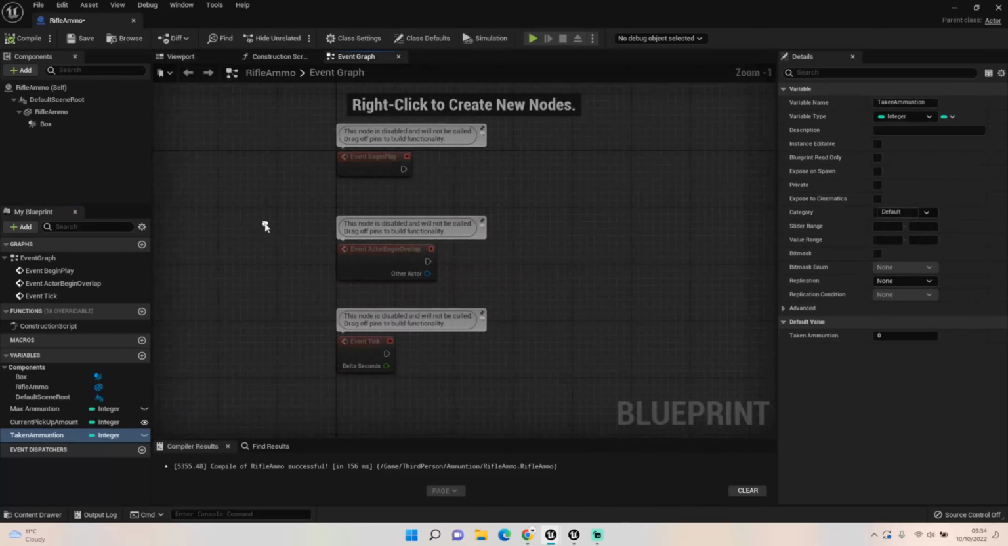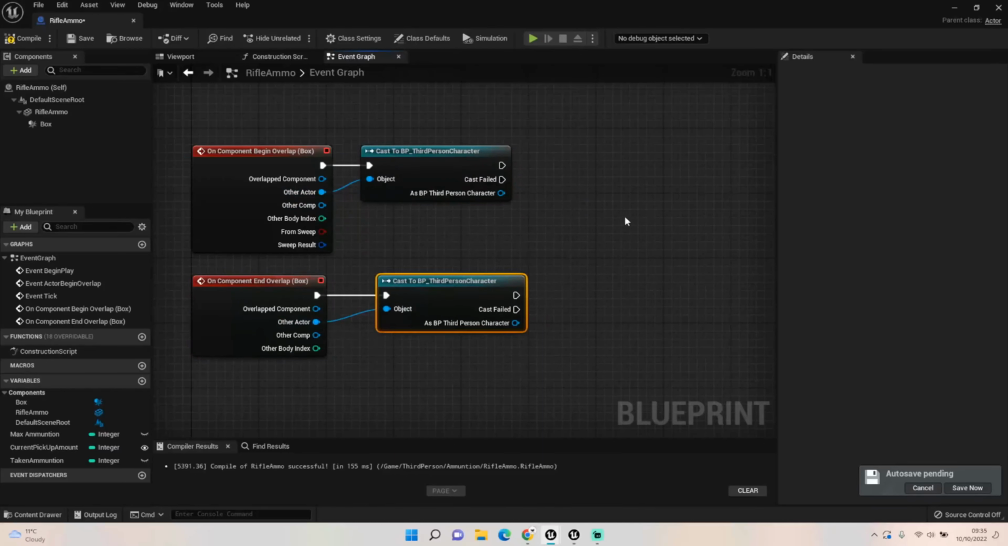So we want to get a collision, on begin collision and on end collision. There we go. And all we want to do for now is cast to third. Oh no, I'm pulling off the wrong one, that's why. Cast to third person character. And we want to do the same for this, like so.